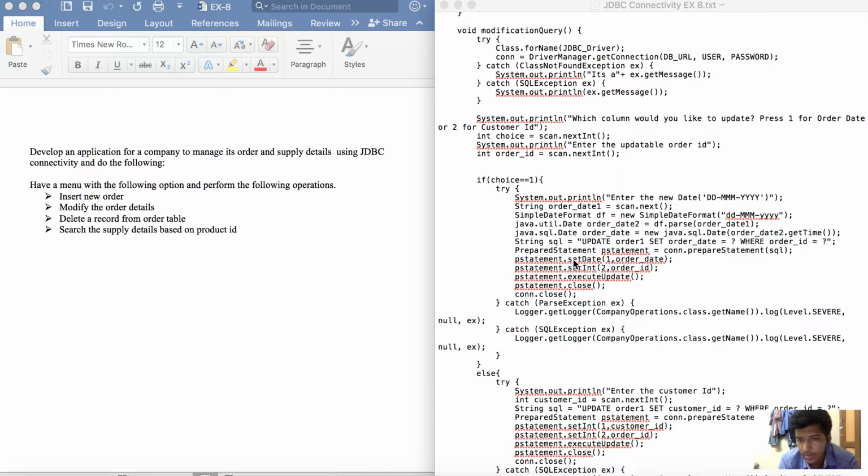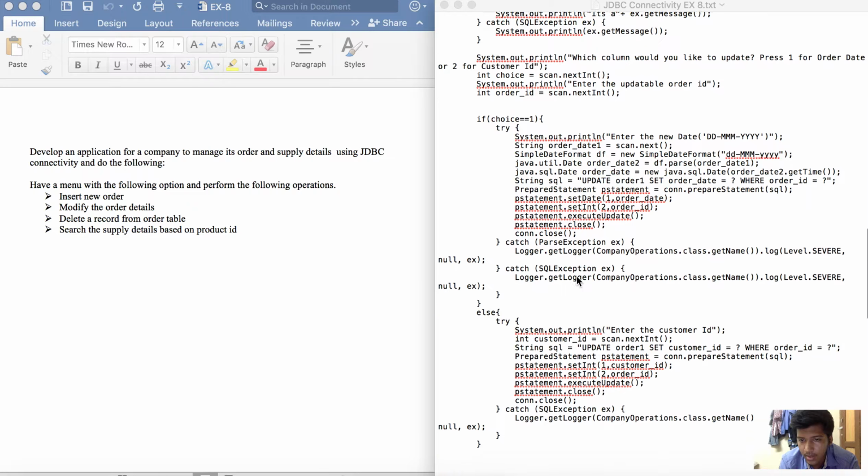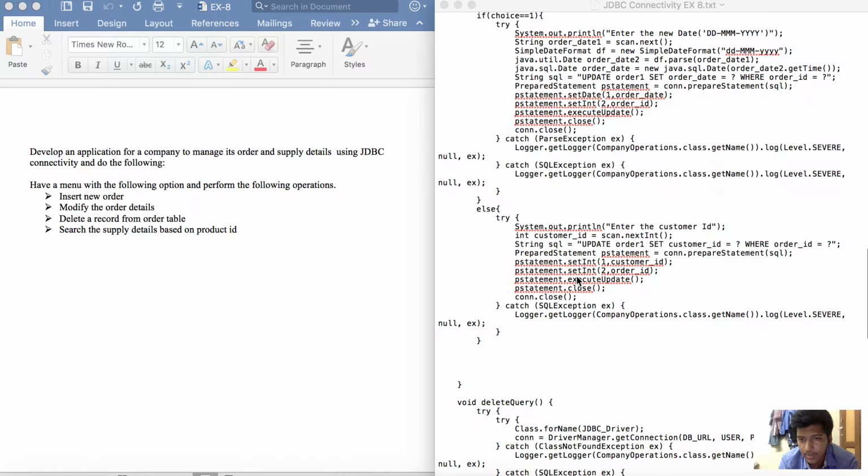The first one is p statement dot set date, so set date for the order date. For this variable, we got the value by scanning what the user entered earlier, and for order ID, that too we got earlier. Now we'll execute update. We'll use the execute update function, which will execute this SQL query.